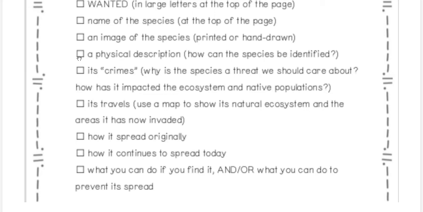And that would be kind of cool if you could put that on there too. But you need to write down a physical description, because we're giving this to the community members so that they can identify and report these species to the Nebraska Game and Parks Association so that they can get rid of it. So how do they know what they're looking for?